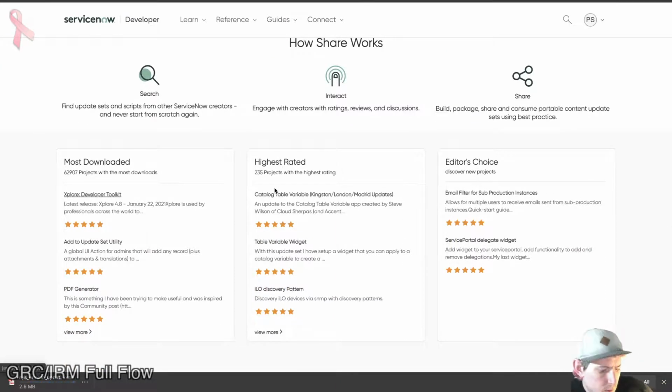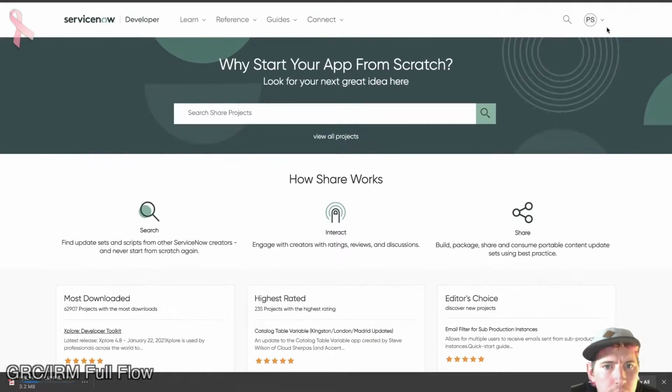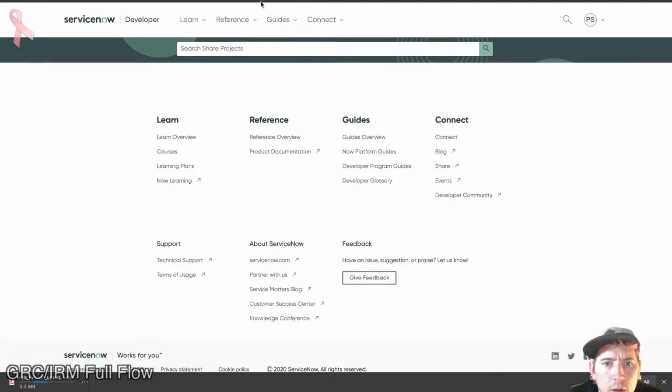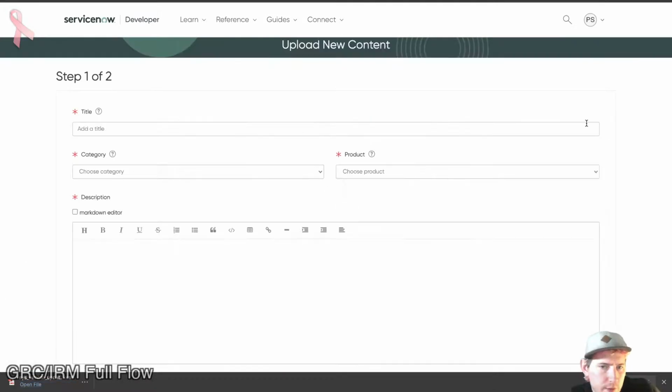While we're here, let's download 4.8 of that. And what's happened here? Create project. Anyone who downloads this, please don't put it into a customer instance just for playing with. Okay. GRC IRM full flow.